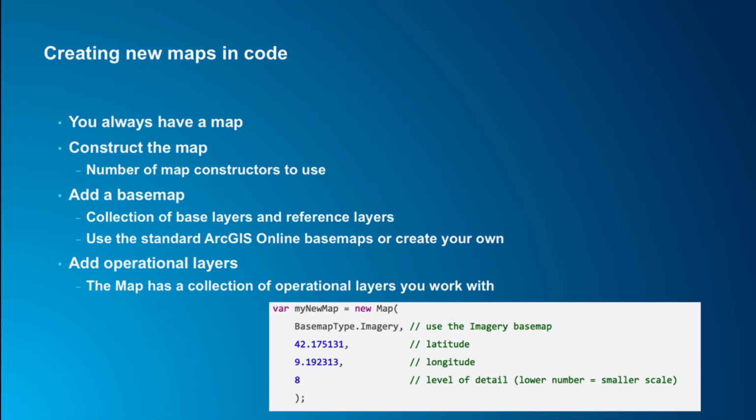We use the same data structure and the JSON web map schema to be able to serialize those maps. So whether you want to work with web maps or not, it doesn't really matter. You've always got one. So if you want to be able to save it to the portal to share it with others, you can do that very easily.